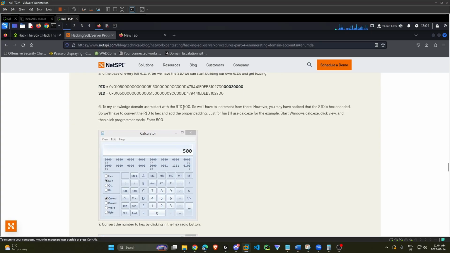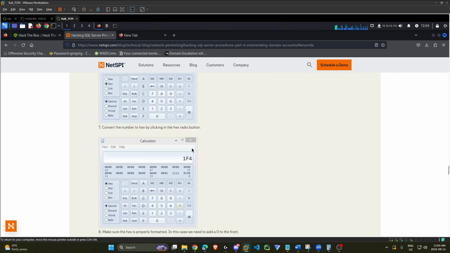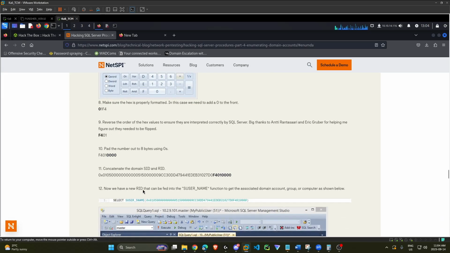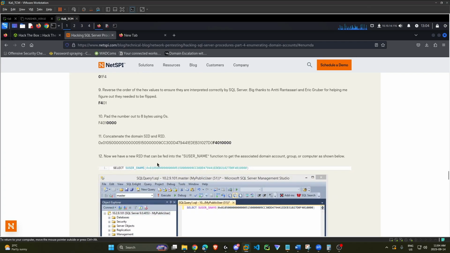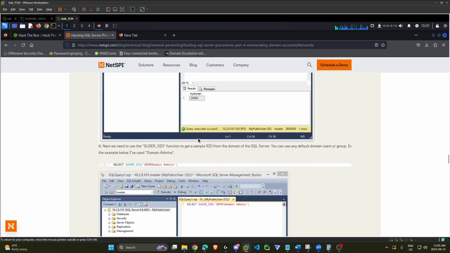Here he says the same, but you can just start with RID 500. Now the math they want us to do here: we have to change the RID to hex, then we append 0, then we reverse the order. This is very straightforward. And we need to pad the number to 8 bytes using zeros, so we get 4 zeros basically. And it's going to create a valid RID for the SQL database that we can use to enumerate users. So let's walk through it real quick, just to make sure it works.